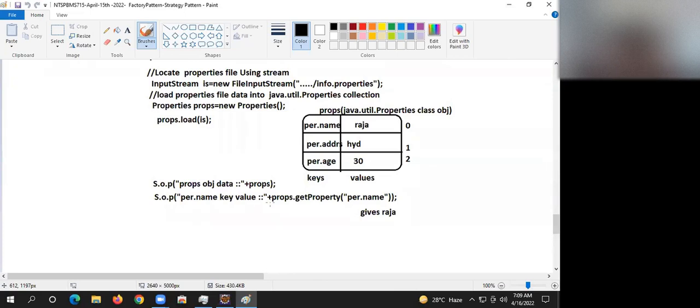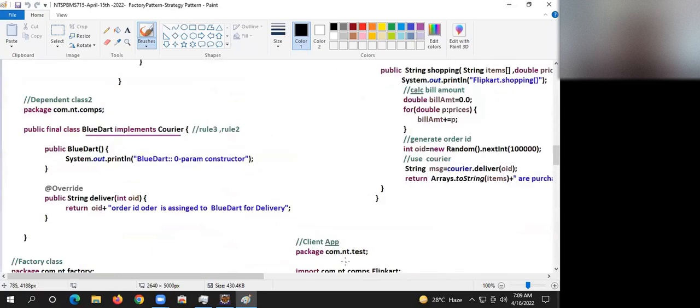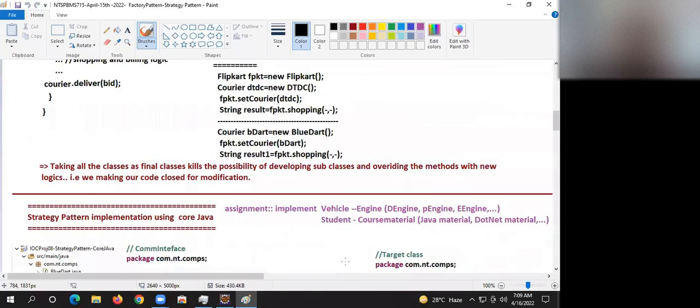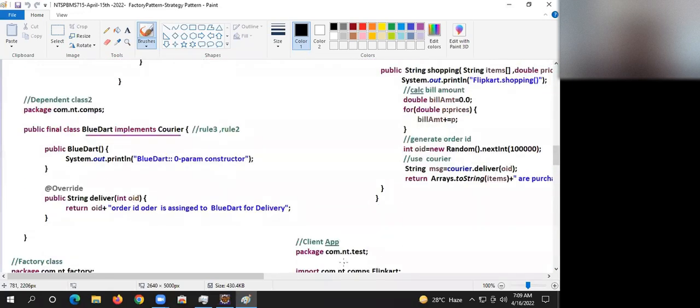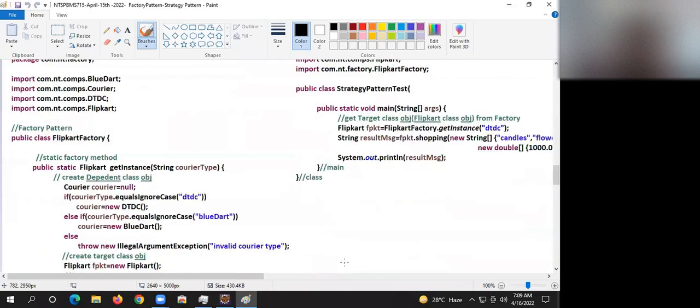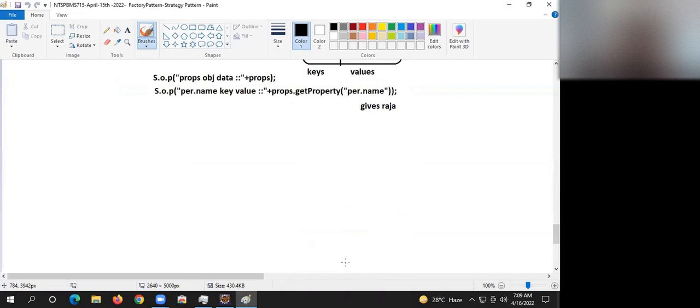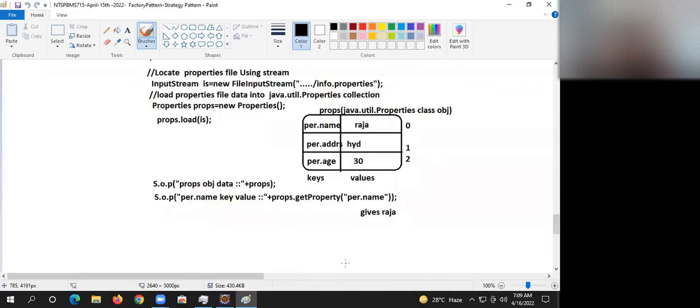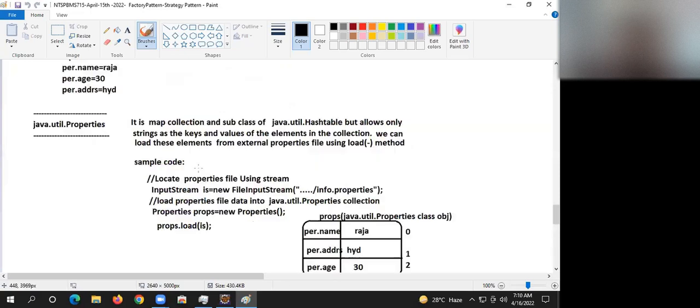Tell me all the three rules of the strategy design pattern. Number one, prefer composition over inheritance. Number two, always code to interfaces or abstract classes, never code to concrete classes. Number three, our code must be open for extension and must be closed for modification. This is number three, guys, right?